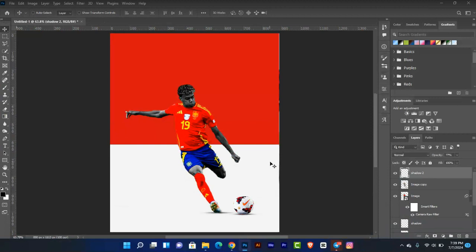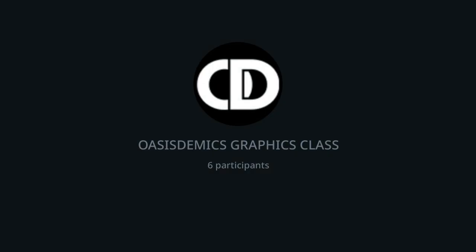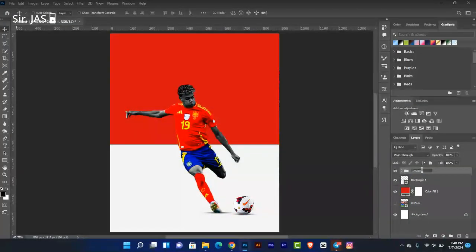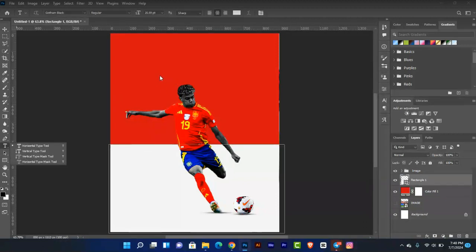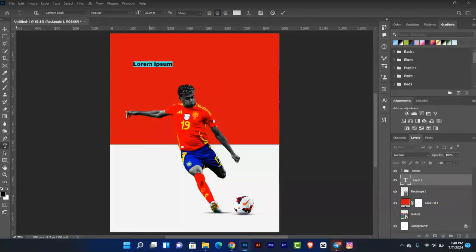So the next thing I'm going to do now is I will be putting the guy's jersey number. Let me group all of this. I'll be grouping the shadow and the image and everything, and I can name it image again. All right. So the next thing I'm going to do is let me type his jersey number with my character tool, and also I will type his name. So his jersey number is 19.